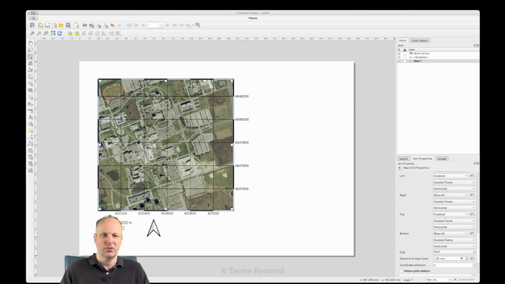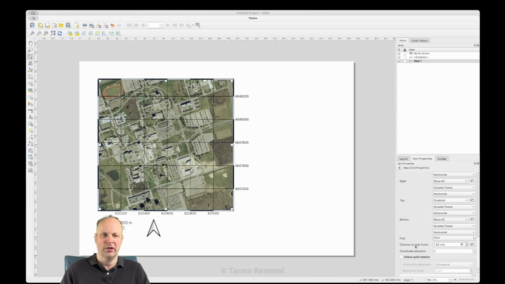So we can scroll down a little bit farther and we can look at this distance to map frame and we can increase those numbers just to push the values a little bit away from the edge of the map. And now we have easting and northing coordinates attached to grids with a nice zebra frame with the map data on board. Really, really great.